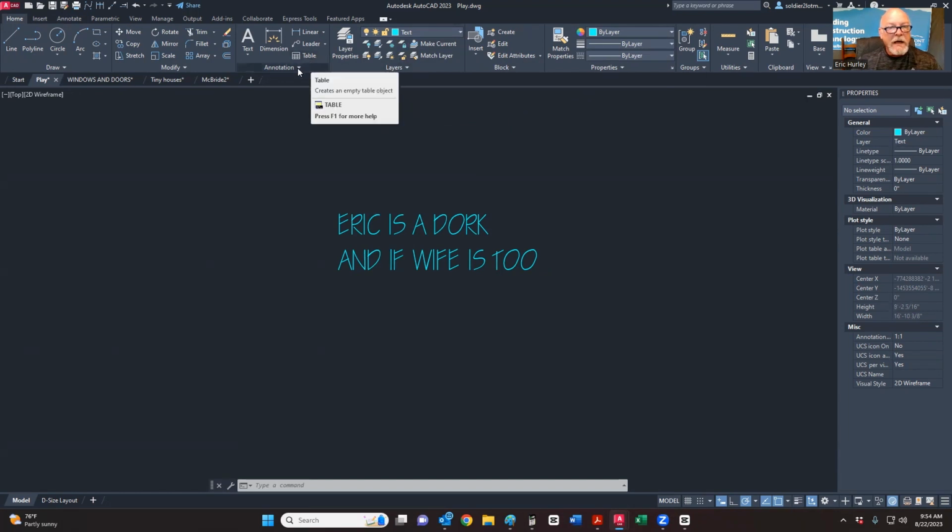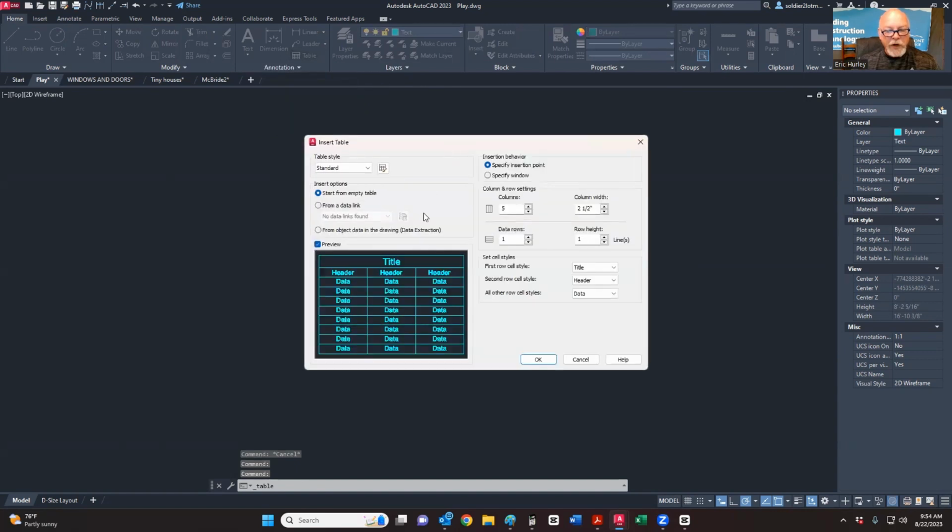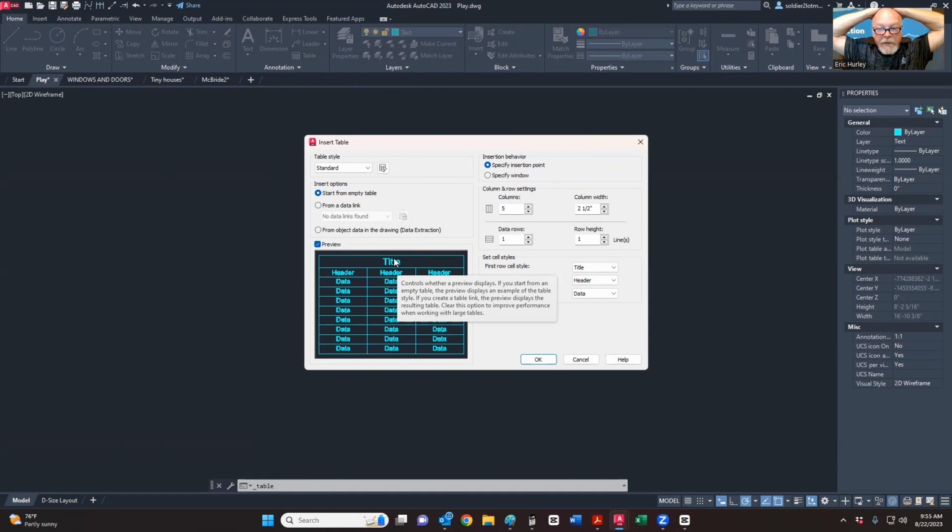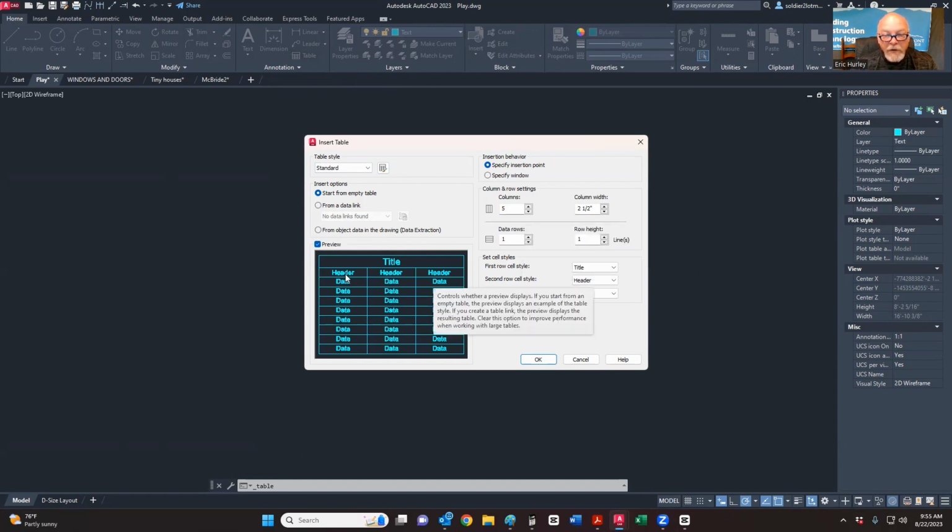Okay, so lastly, now there's some other stuff here, but lastly is the table. So I'm going to open up that and you'll see when we do the window and door schedules, I can set up a table to be put in there. And so start from an empty table, or from a data link, so you can upload stuff into that if you want to. We're not going to go there at this point. How many rows do I need? Remember, look at the picture. Okay, so how many data rows do I need? And again, look at the picture.